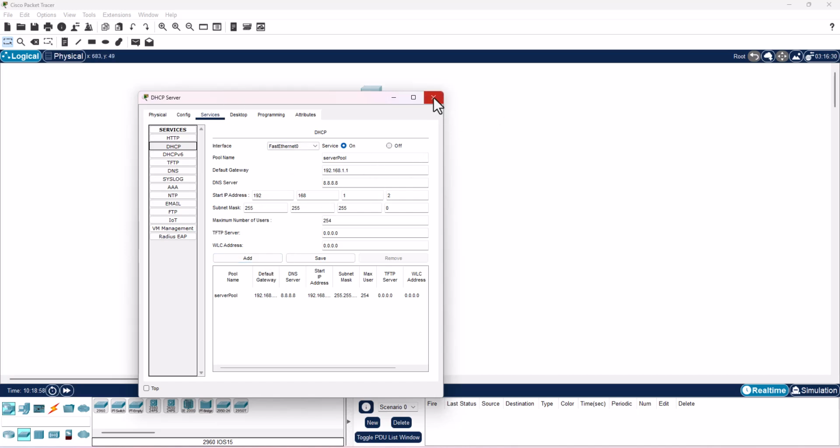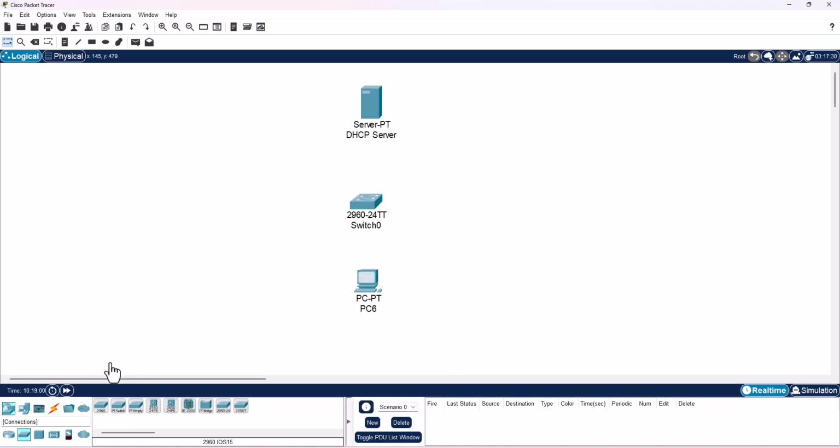Great. And so what we're going to do next is connect the DHCP server to the switch with a copper straight-through cable. Fast forward the time. And we will do the same between the switch and our PC. Fast forward the time as well.